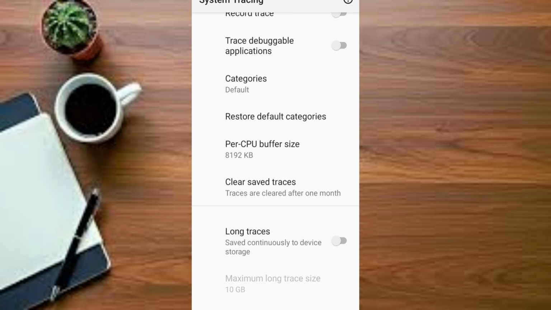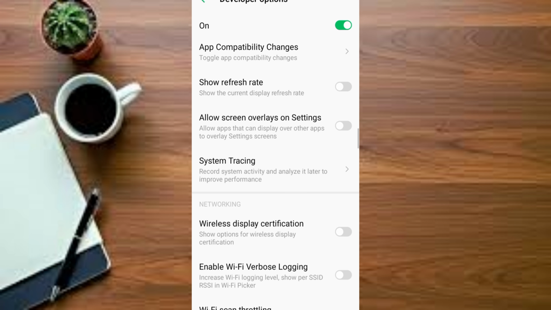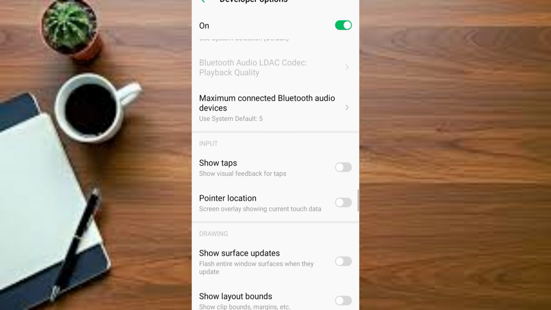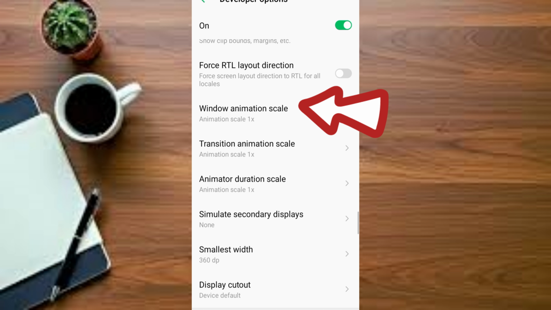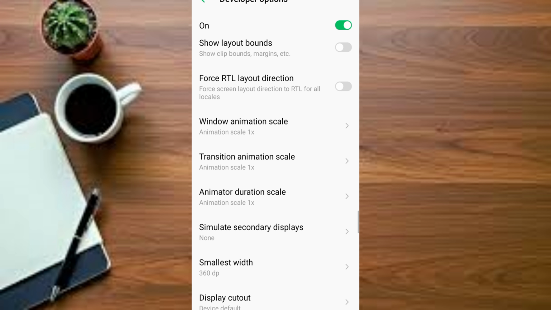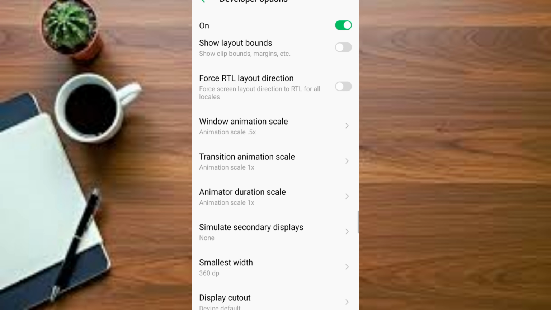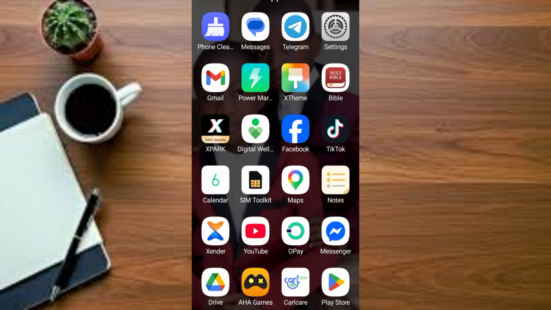Now that I've done that, tap back here again one more time, then scroll up until you get to these settings here that are very important on your device. This window animation scale, transition animation scale, animator duration scale. These 3 settings are very crucial, so tap on it. You can see the bigger it becomes, the slower your system becomes. So I will tap on 0.5x, the next one 0.5x, the last one 0.5x. So with this, your phone responds to actions very fast.